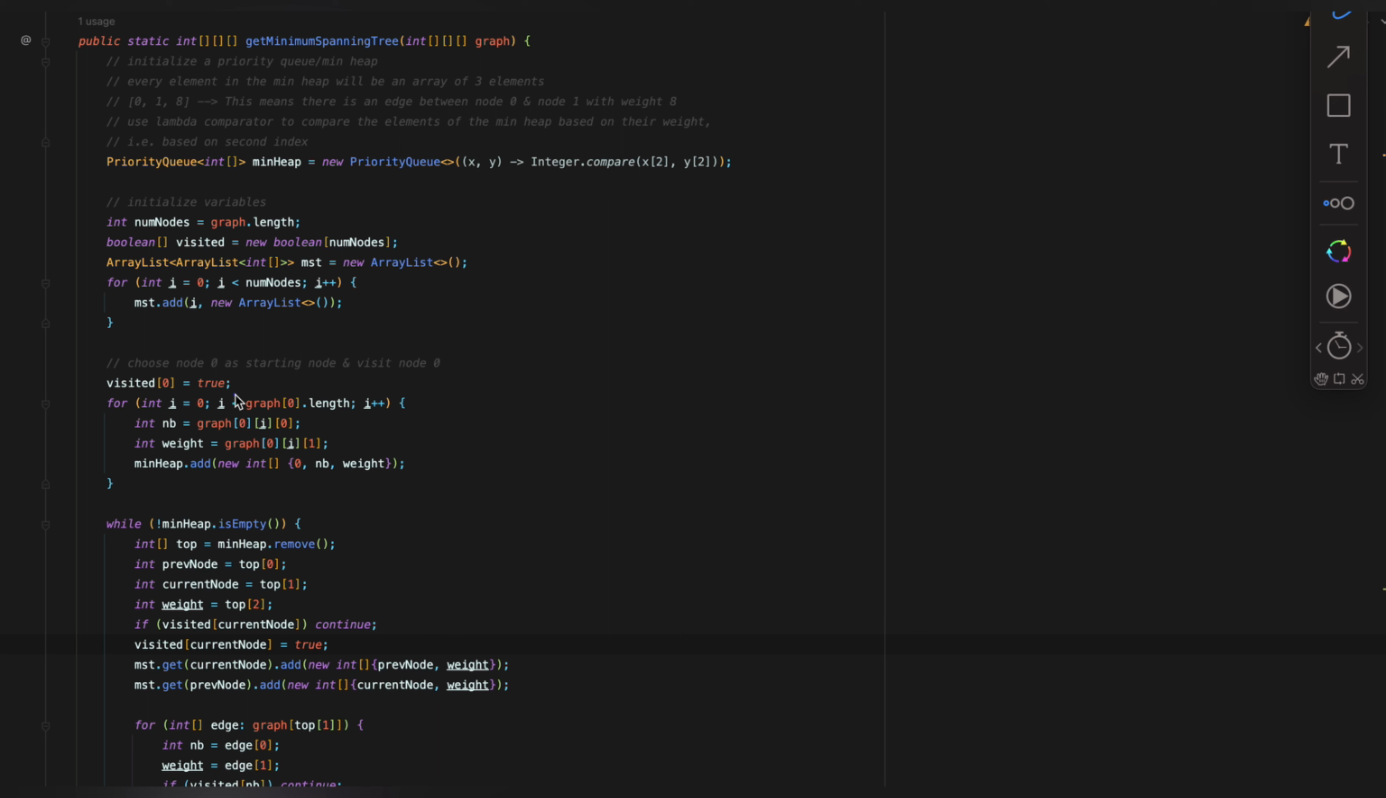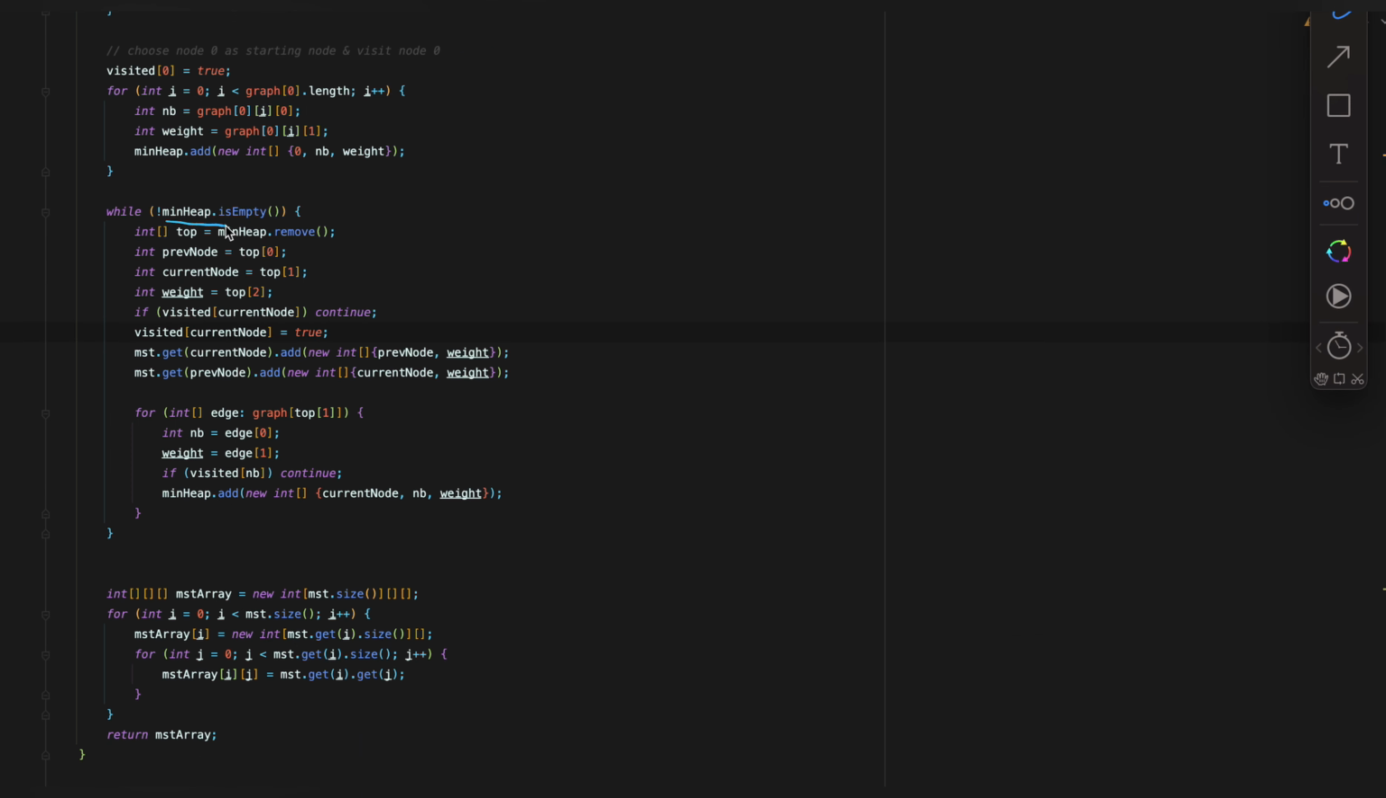So we have to visit node 0, and we'll add all the edges from node 0 to our min heap. Then, while the min heap is not empty, we remove an element from our min heap, where the 0th element is the previous node, the first element is the current node, and the second element is the weight. If the element is already visited, then we can skip that particular element. If not, we can mark that element as visited, and we can add an edge between the previous node and current node. After that, we iterate over all the edges from the current node, and if the neighbor of the current node is not visited, then we add it to the min heap. In the end, we convert our array list of MST to the array format which we need as an output.